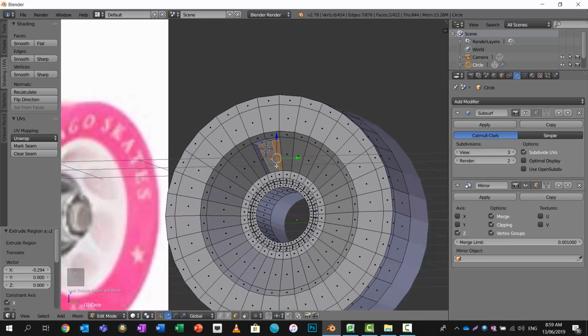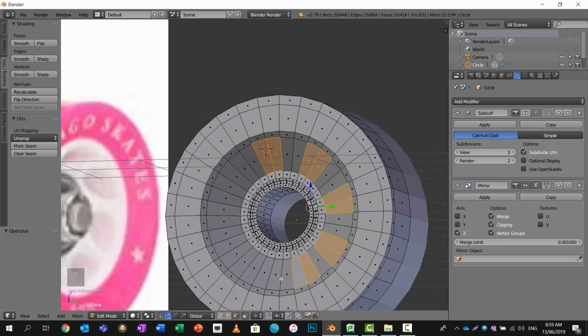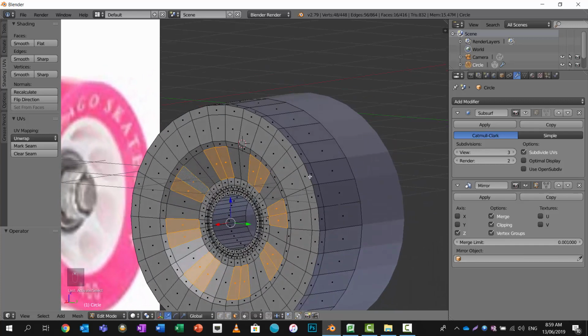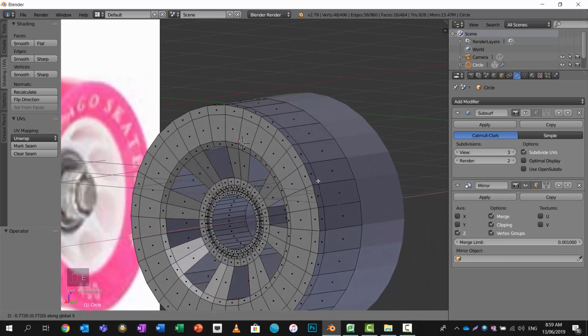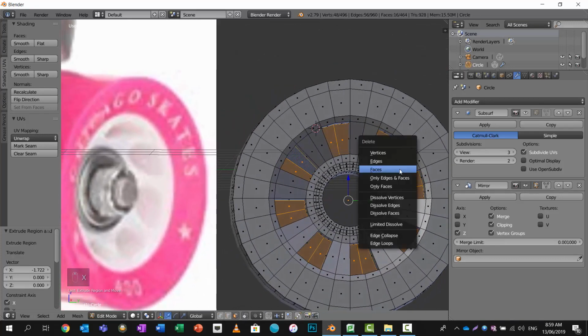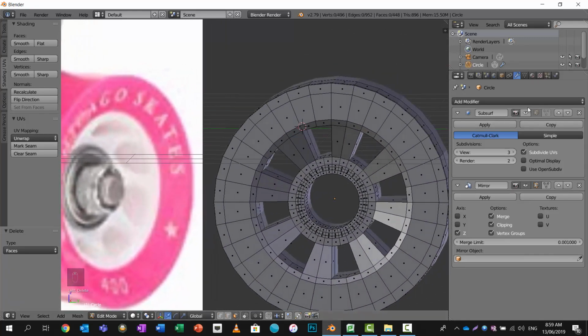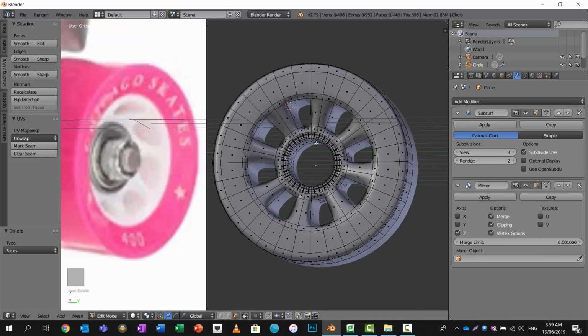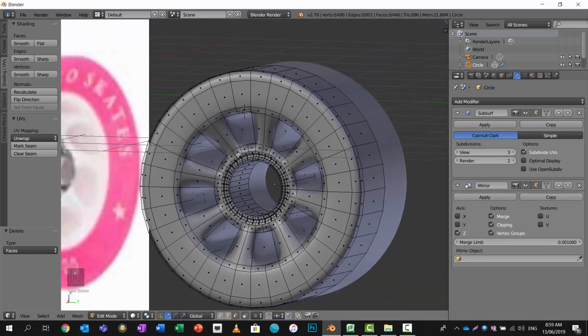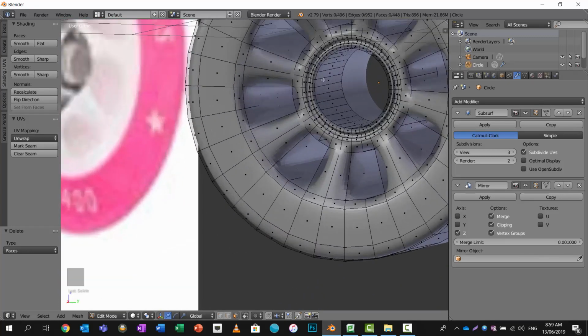So I could do that. Something like that. And delete faces. It's got nice little holes through there. That looks quite cool. That's all right. So we've got some nice looking roller skates.